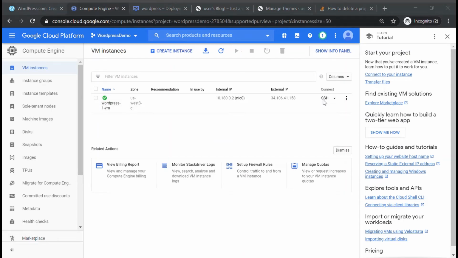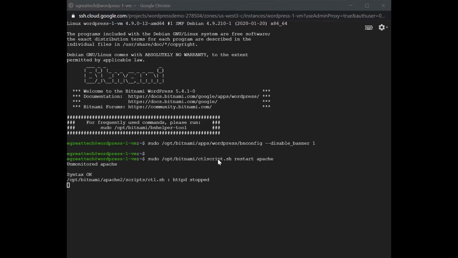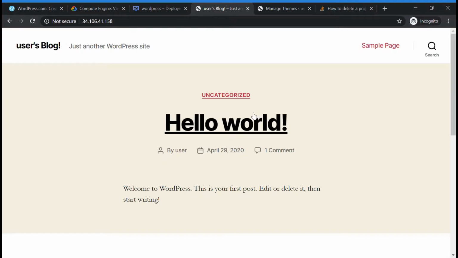Okay, great. So once we're at the SSH file, we're going to paste in 2 commands. It'll be in the description below. So first one is to disable the banner. So second one is to restart the Apache engine. And once you refresh, yep, the logo should be gone.